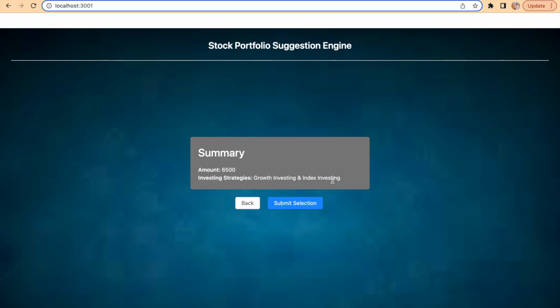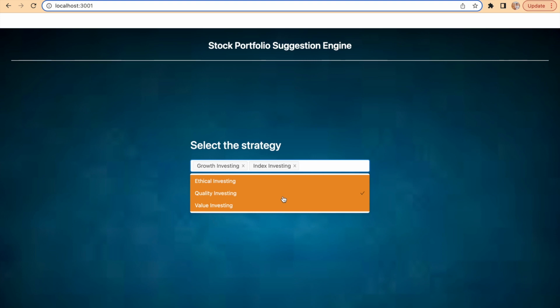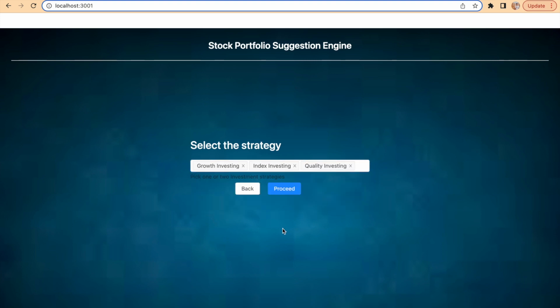In the ninth test case, I would like to demonstrate if the user has selected more than two strategies. For example, if the user has selected three strategies from the available ones, then he will not be able to click the proceed button. It shows an error message, more strategies, which means the user cannot select more than two strategies. He can select at most two.